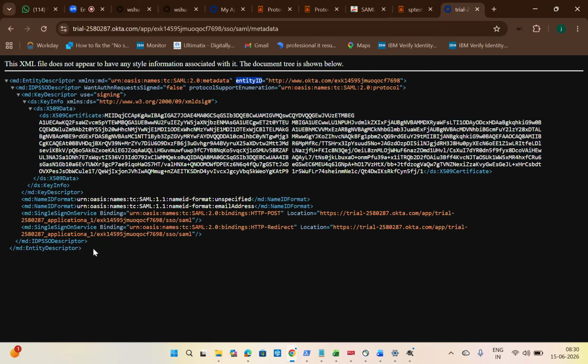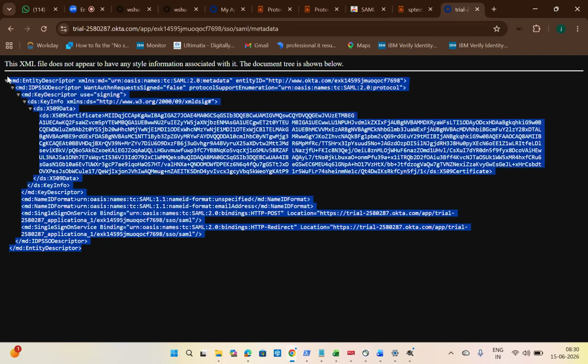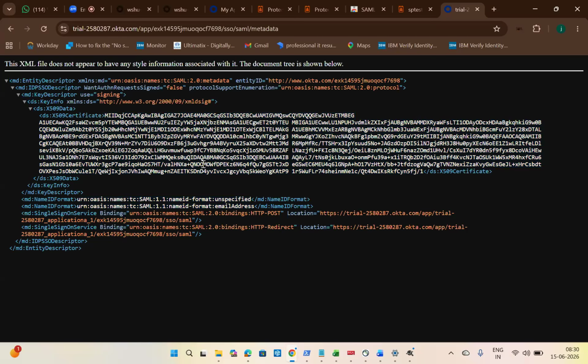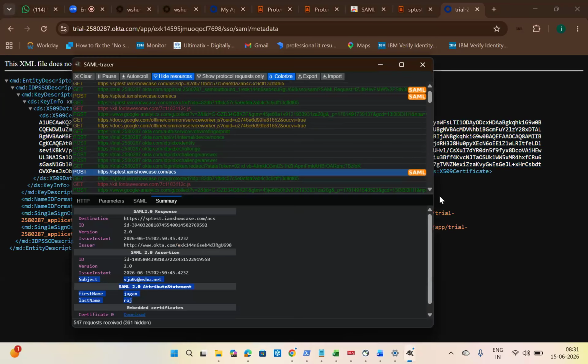Every application that you're going to onboard into Okta should be given this data. Once you onboard the application inside Okta, you'll get this metadata URL. Either this metadata URL or the metadata content as an XML file should be given to the application. Then they will use it to import this certificate, configure this endpoint, or onboard with this name ID and entity ID.